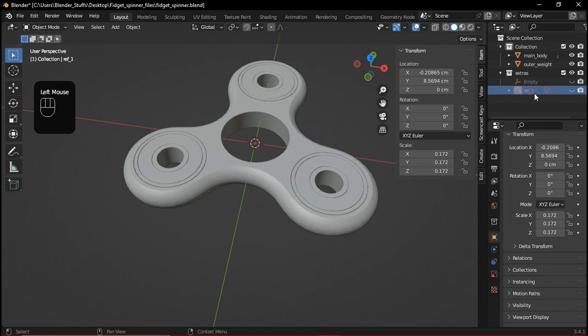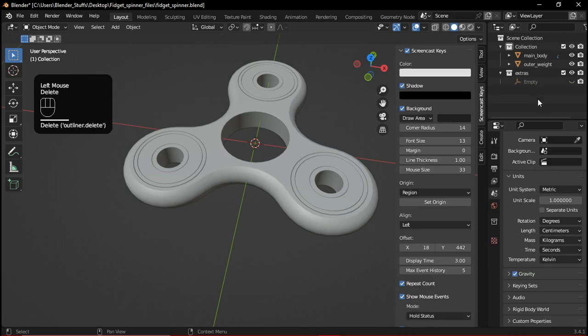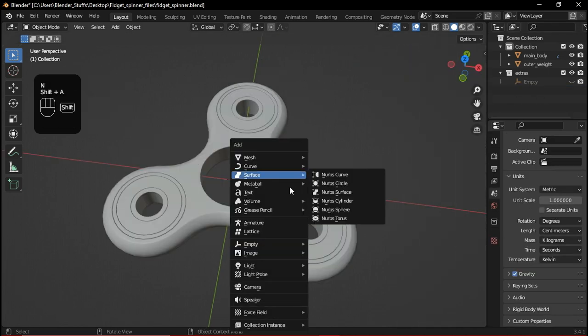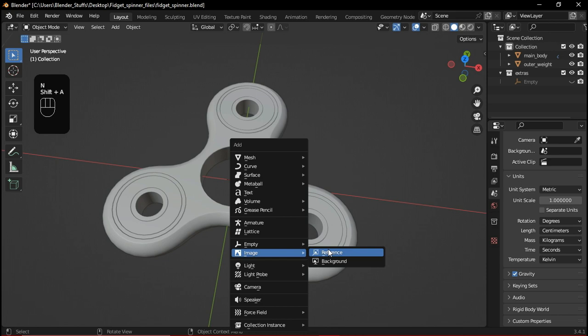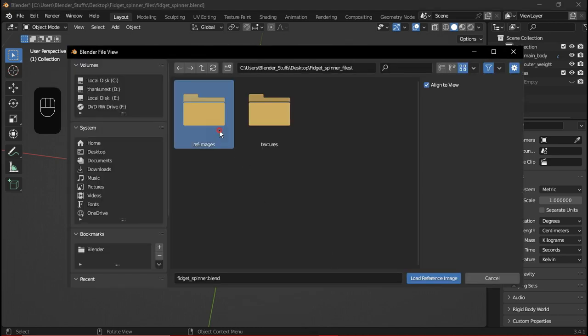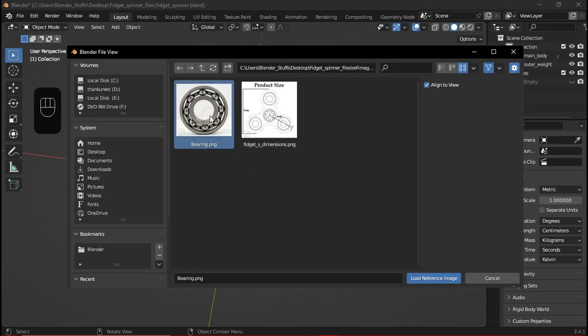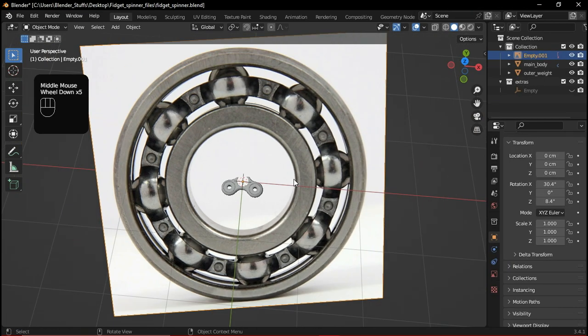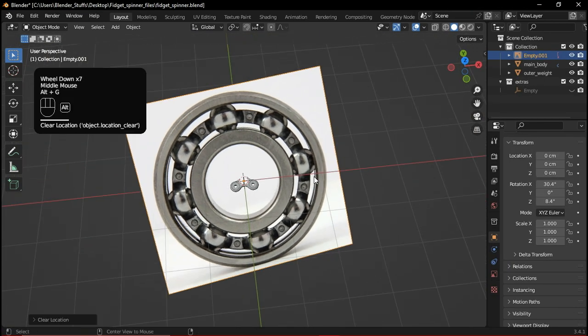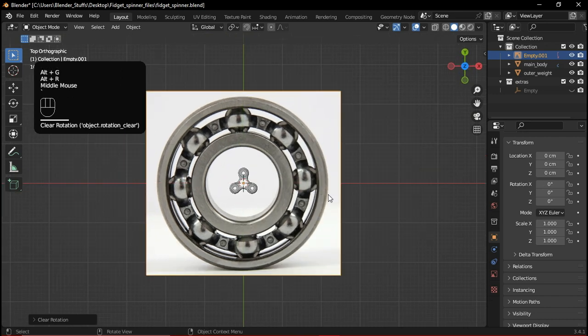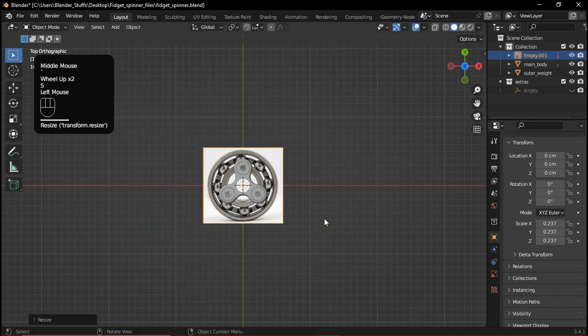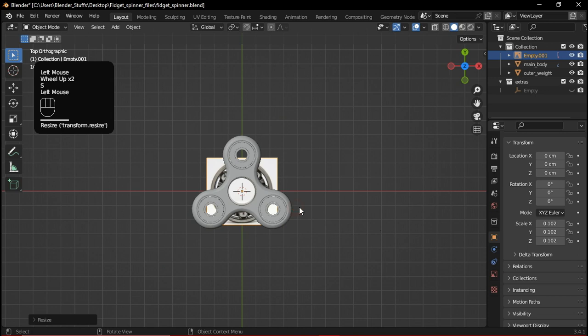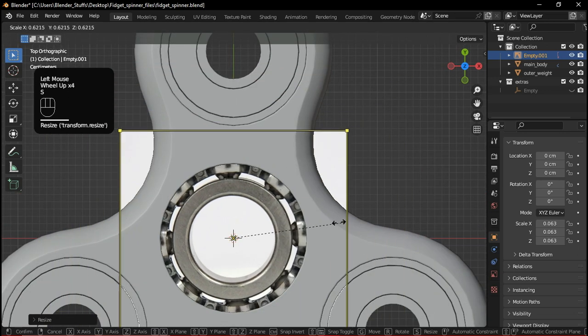Let's delete the reference image we used in part 1, and add a new one from the project folder linked in the description. Load the bearing image. Alt-G and Alt-R to clear location and rotation. And scale it so that it fits here.